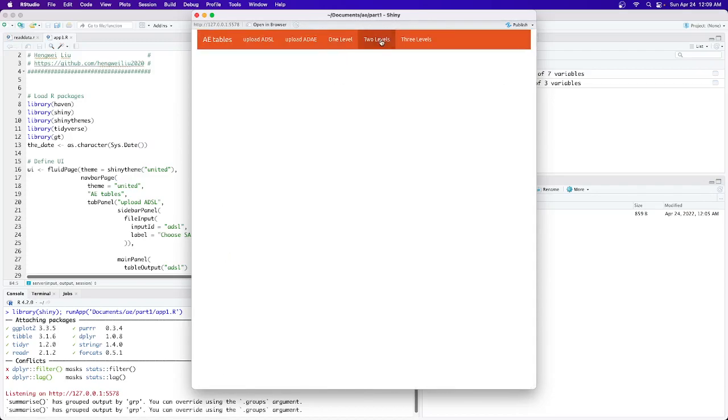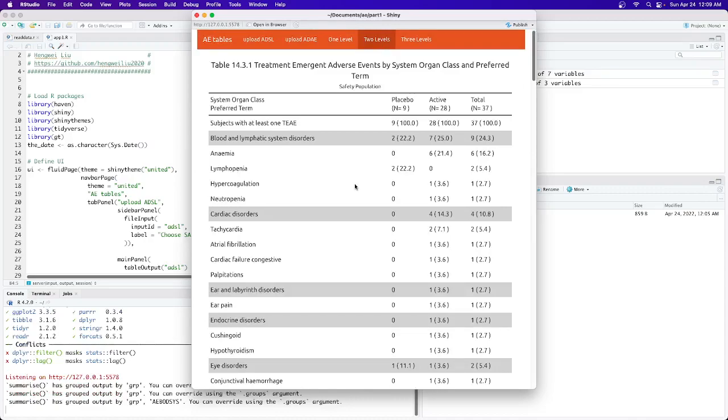Okay, if we click on the 2 levels, we get this AE table for system organ class and the preferred term. The system organ class is in light gray, and the preferred term is in white. So we have these 3 treatment columns. This table is sorted by the system organ class and the descending order in the total column.